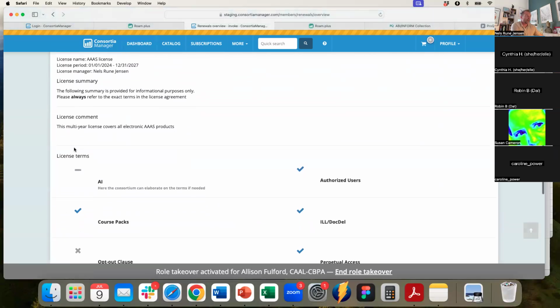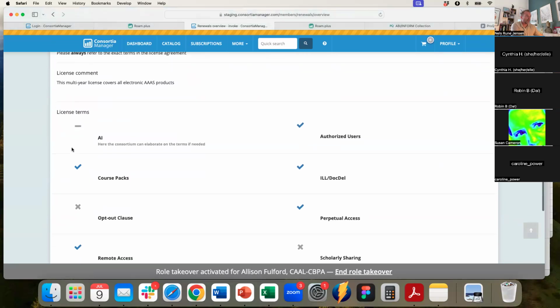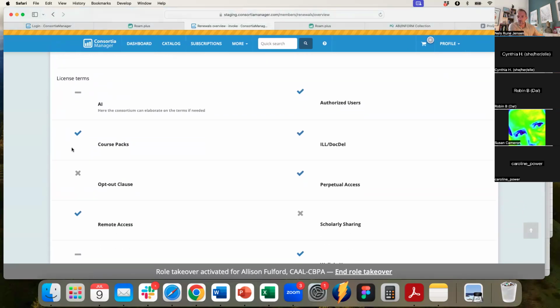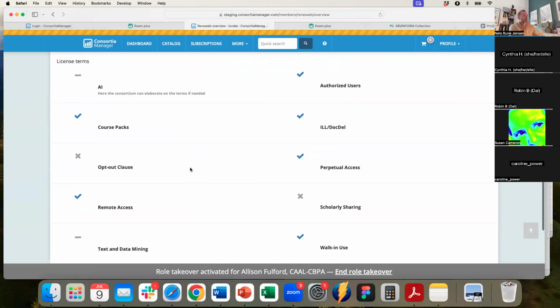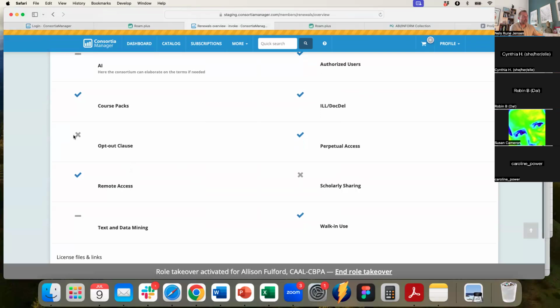So in this case, I think I made up this license actually. So please don't hold it against me if it's completely wrong. But you can see that there are certain things that have been quantified. So for instance, is course pack use allowed, or can we do ILL? Do we have perpetual access? Is there an opt-out clause? And you can see whether that's allowed or not, or whether it's not relevant at all.